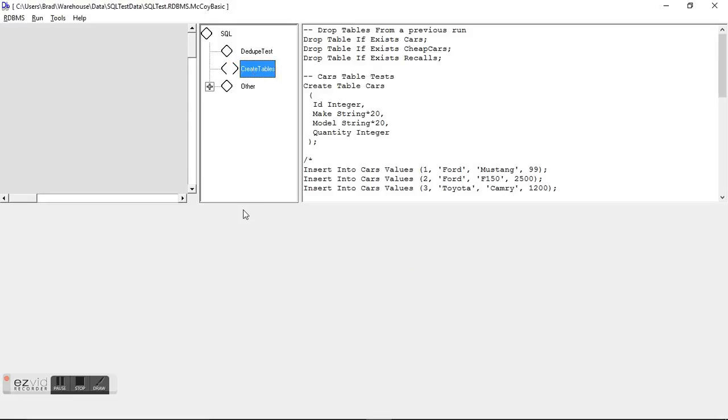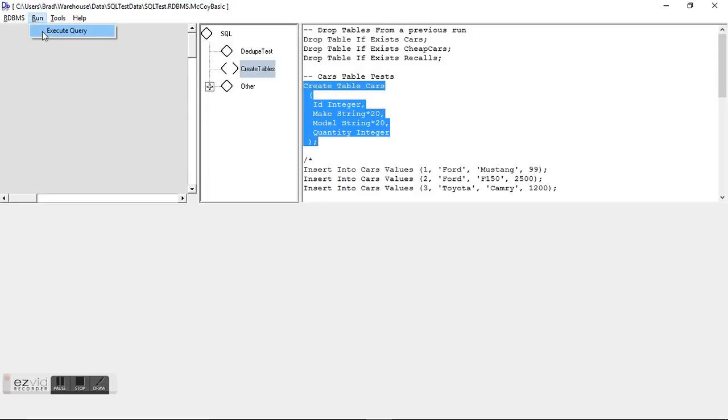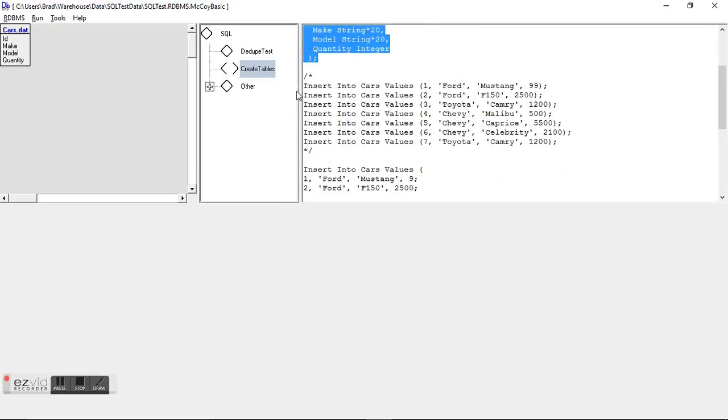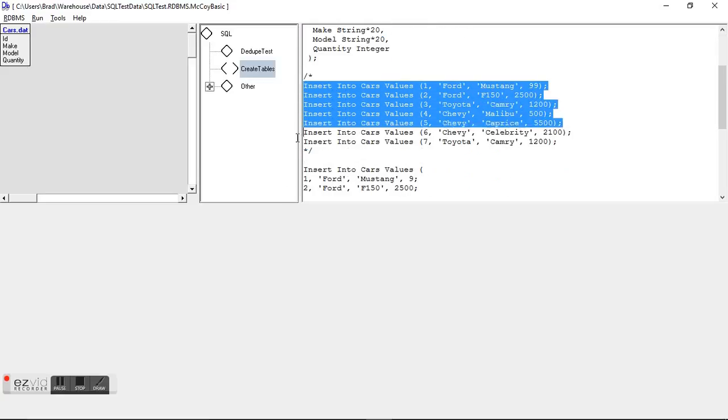First, we have to create a couple of test tables. I can select text inside of this SQL script and run just the highlighted text. We now have the cars table.